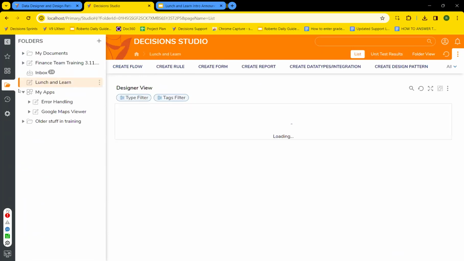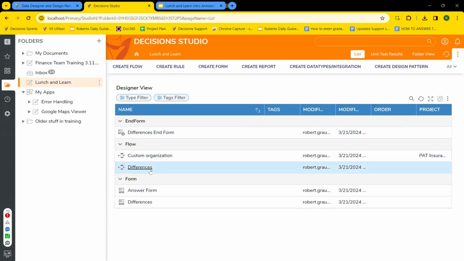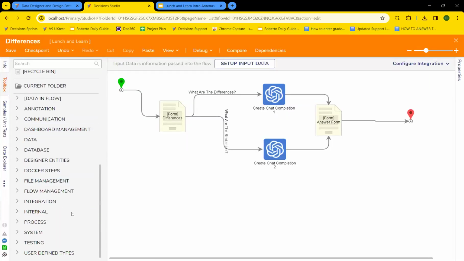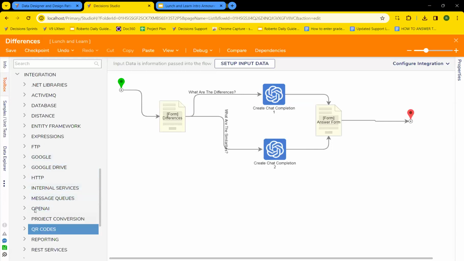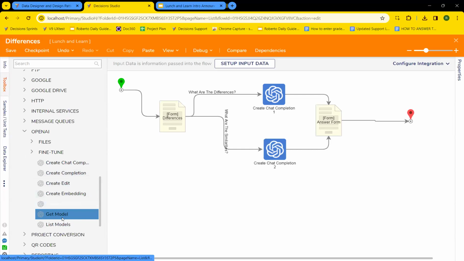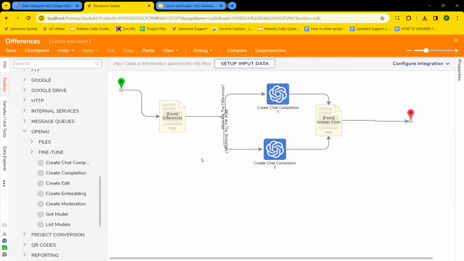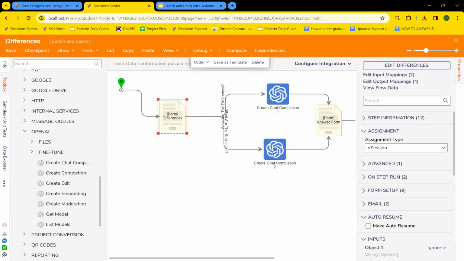Once you have that installed, you will get custom steps to integrate with ChatGPT. It is under Integration and OpenAI, and you have a handful of steps made on our end so that you can easily integrate with it. You do need an API key from them, but as someone who just did it, I can tell you it is extremely, extremely simple. Again, I tried to keep this as simple as possible, using a create chat completion step and a form to compare and contrast differences.